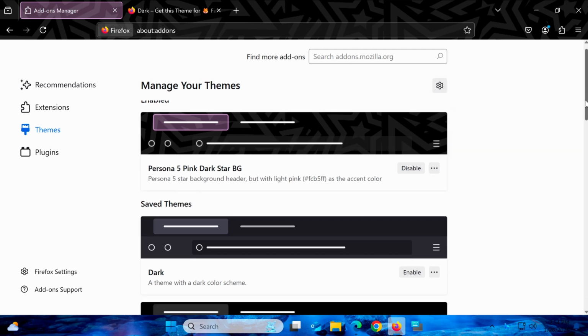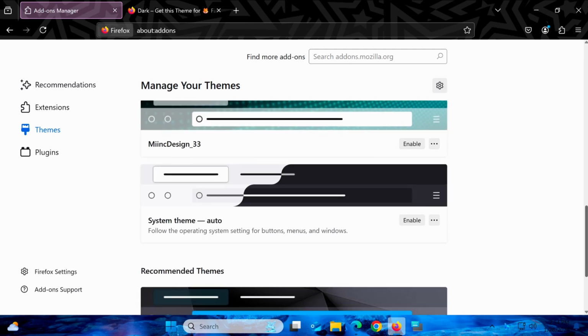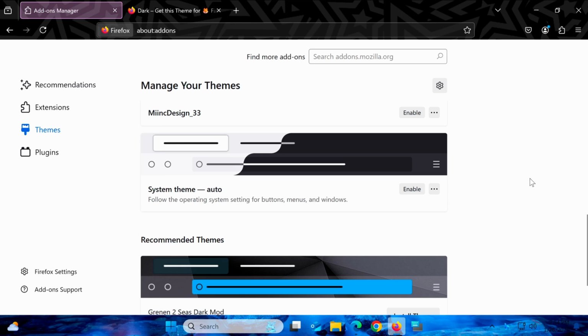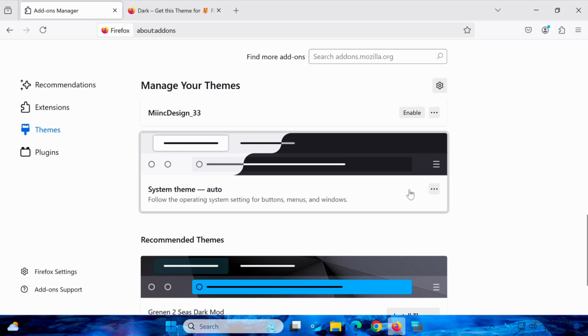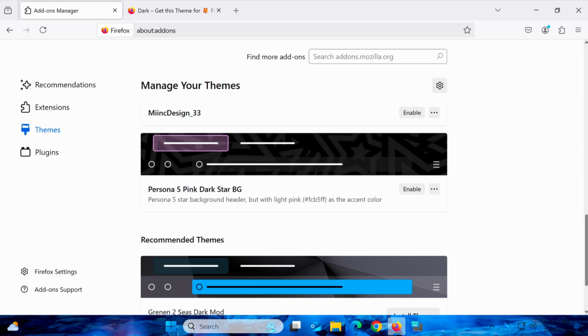If you want to return to the default appearance, go to the Themes tab, scroll down to find the System theme, and click Enable. This will reset your browser to its original look.